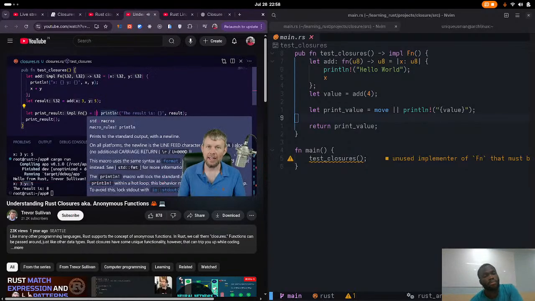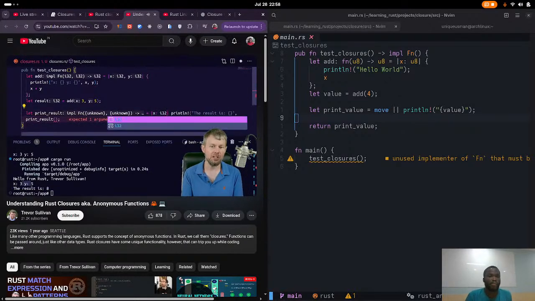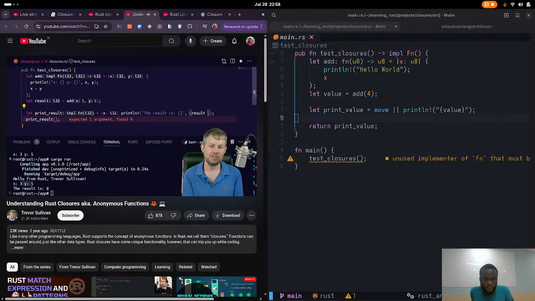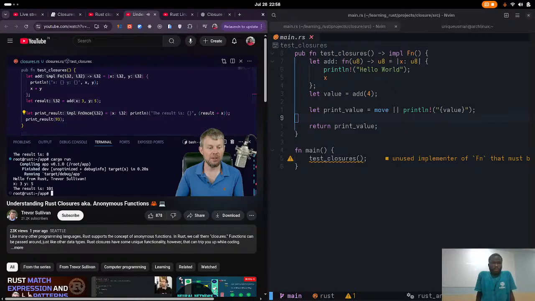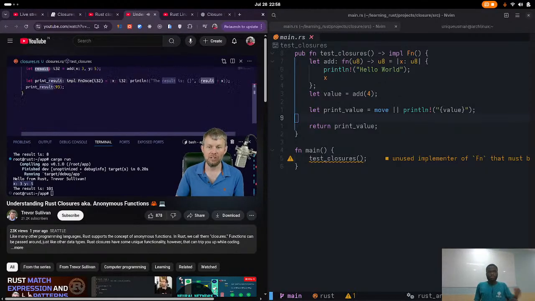So we could define input arguments, and we could then use those input arguments in conjunction with the variables that were inherited by the closure from the parent scope, right? So if we just said, x is an I32, then we could do something like the result is result plus x, and then we could pass in a number like 93 or something. And then if we run this, you can see that we get the result of 8 from the first execution of the add closure here, and then that gets assigned to result. Then we do result plus 93, so 8 plus 93 is 101.